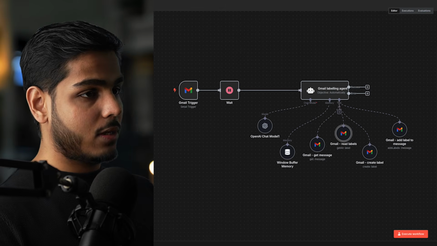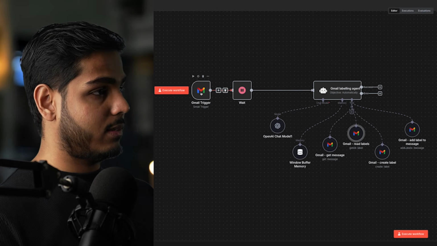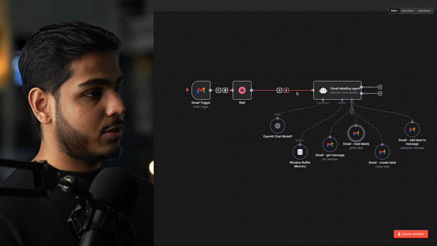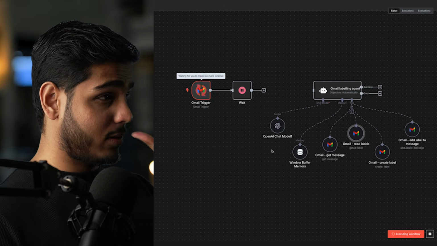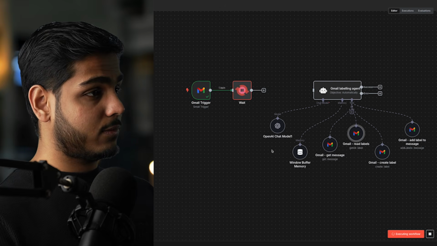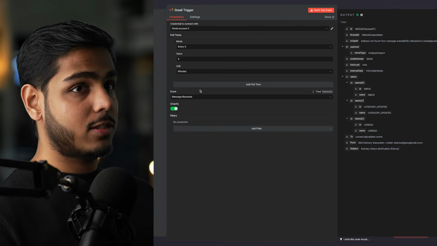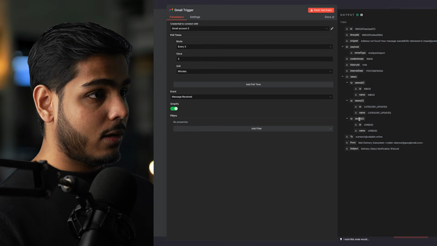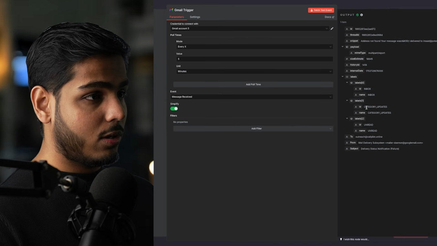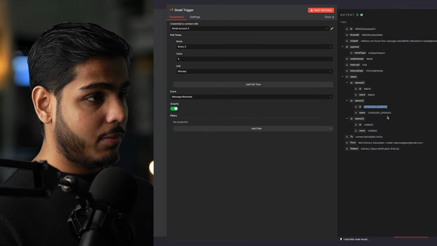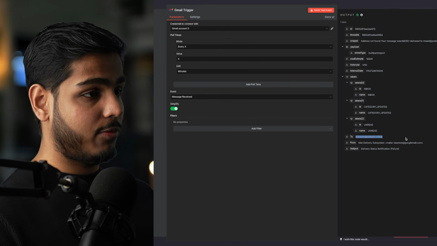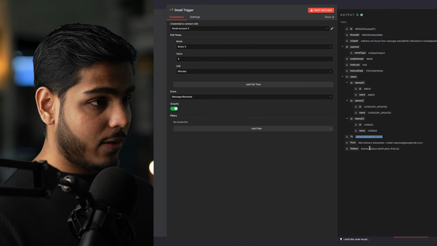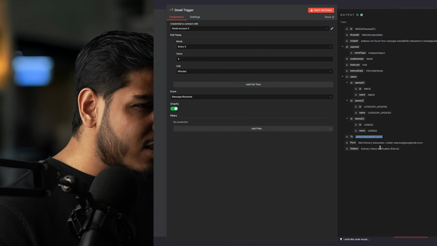So let's just see what it does, right? Let me just disconnect this for now and just click execute workflow and see what happens. Good. Something happened. Let's see what's going on here. Right, name inbox, category updates, name updates, ID unread. Okay, this is from another email of mine, from mail delivery, from mailer.